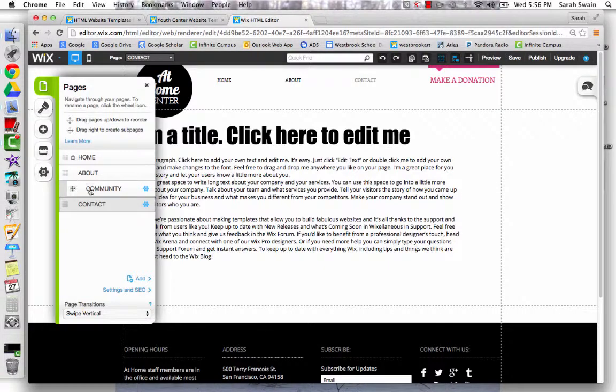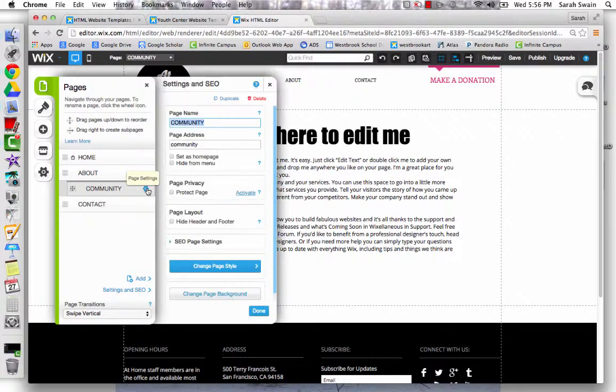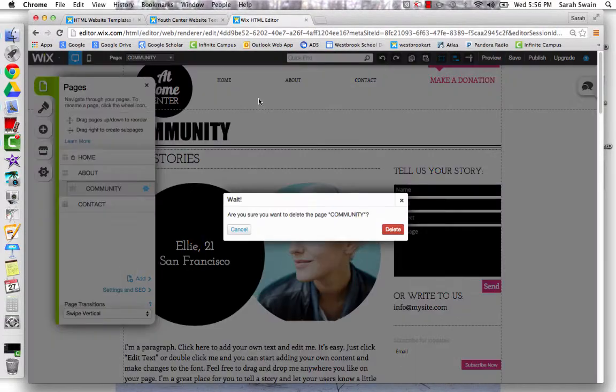When a page is indented, it is a subpage. So what a subpage means is that it links out of your menu bar. It links out of one of these pages. So if I want to create a subpage, here's how I do it.